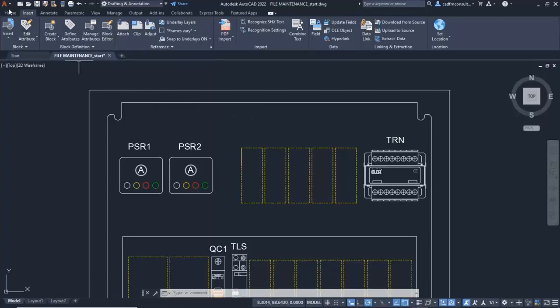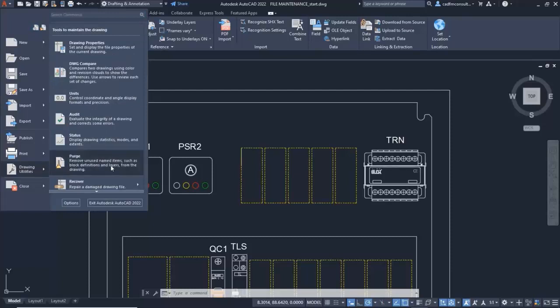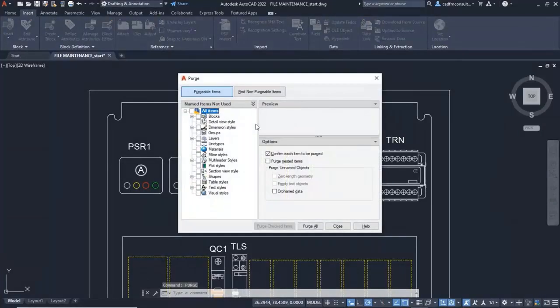Now I can go up to the application menu and go into drawing utilities again, and you'll notice purge is available there in the application menu. Or instead of doing that, you can literally just type purge, P-U-R-G-E, like so, and press enter, and that will also bring up the purge dialog box.